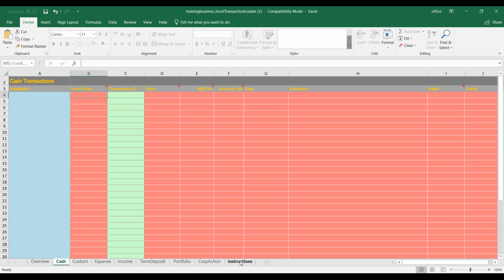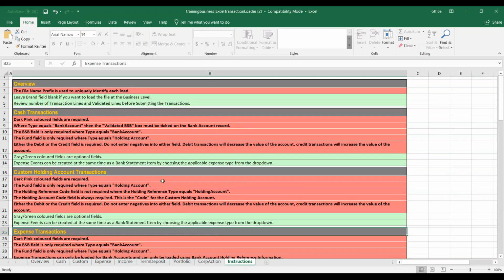Finally, just a quick note on the instructions tab. The instructions tab also provides additional information on the field validations and gives you an overview of what you'll need to enter into the fields that correspond with those tabs down the bottom.